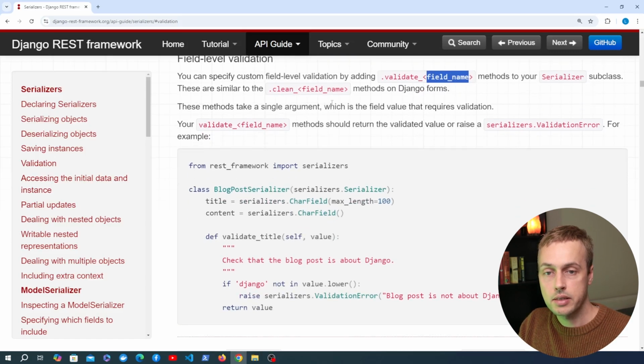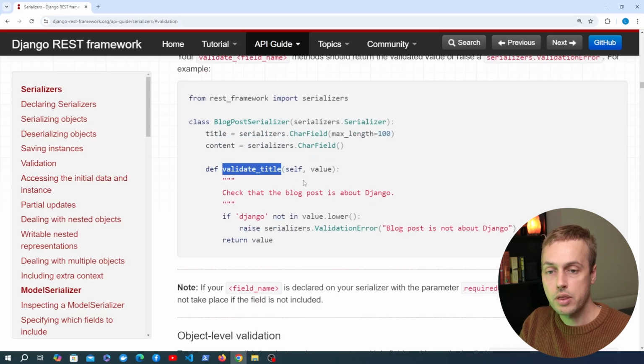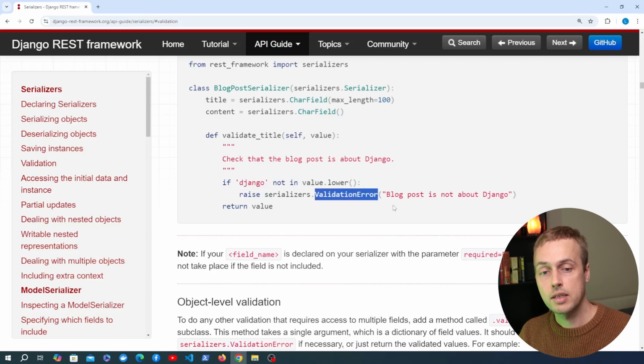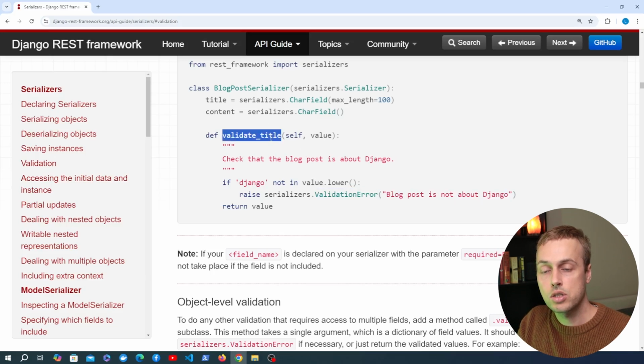And these methods take a single argument, and that's the value that requires validation. So you can see that in the documentation for this validateTitle method. And the title is a field on this serializer subclass, and that's a CharField. If we look at the validation function here, it's taking that value and lowercasing it in the value.lower statement, and it's checking if that value does not contain the word Django. And if Django's not in that, then it's going to return a validation error that the blog post is not about Django. So that's how you can write these validation functions on the field level on a serializer class.